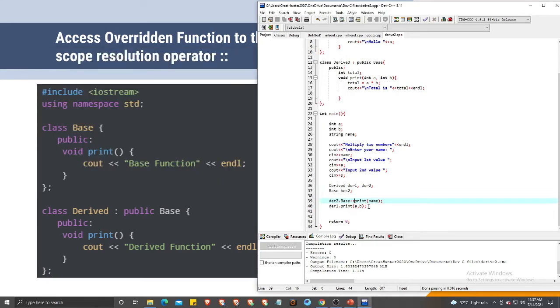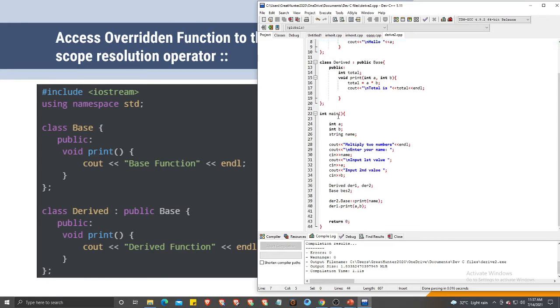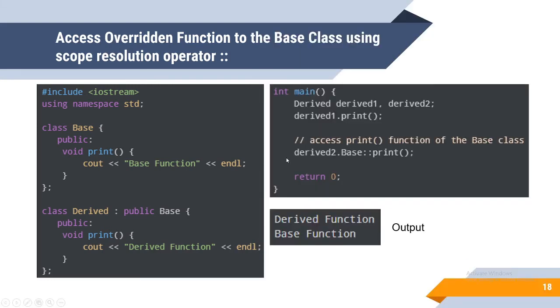Okay, so this is the second option of calling the member function within the base class. Just create an object using the derived class, and just use the scope resolution operator to call the member function of the base class. So using the name also of the base class and the two colons. I hope you understand this one.